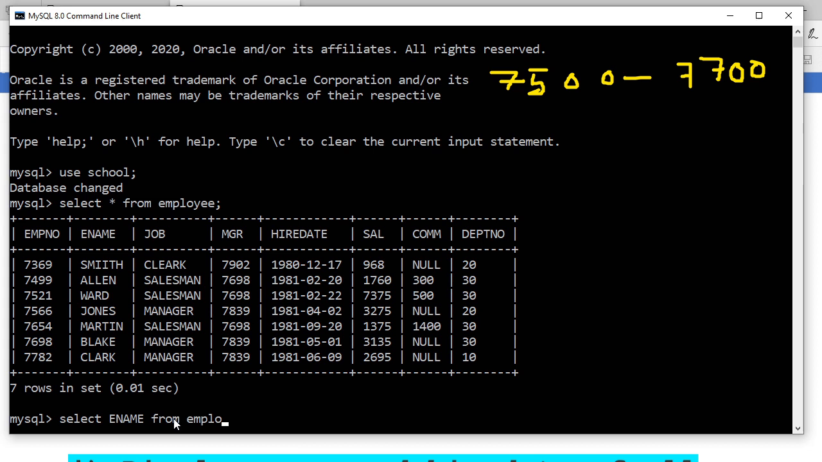from employee. Now what to do here? We have been given a range, so what should be used? Okay, we don't know anything. Where?